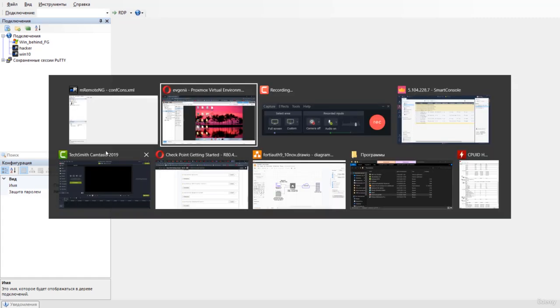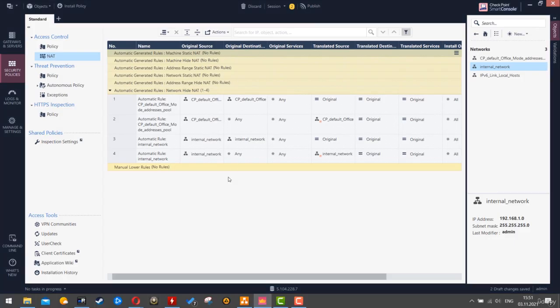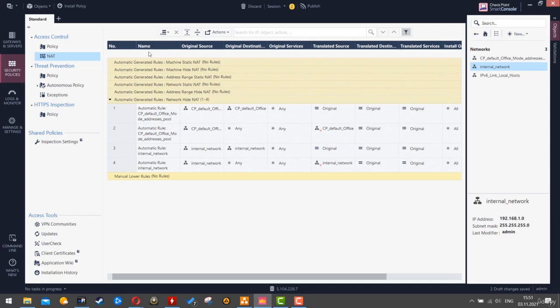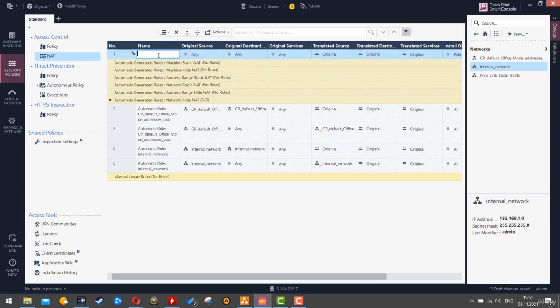So let's go to our Checkpoint configuration, and over here, in order to do that, you have to create a new rule in Security Policy, then go to NAT, and then over here on top, you go for Add Rule Above, and we're going to create a new rule, which we're going to call To Windows. Let's do actually RDP to Windows. So any source can connect. Our original source can be any address, it can be anything.